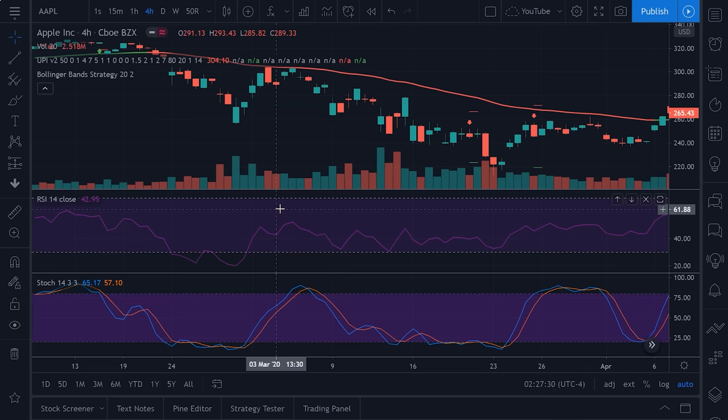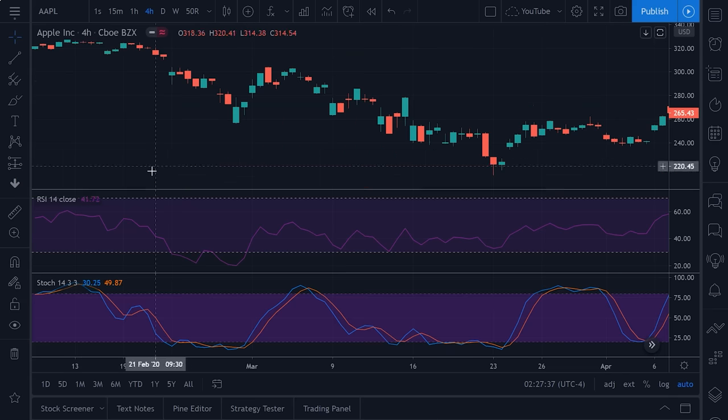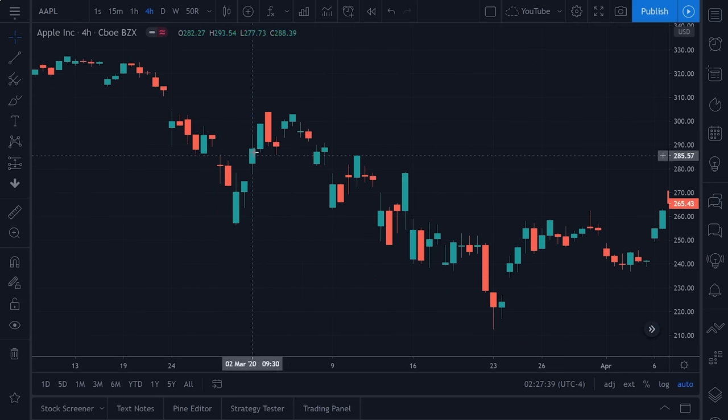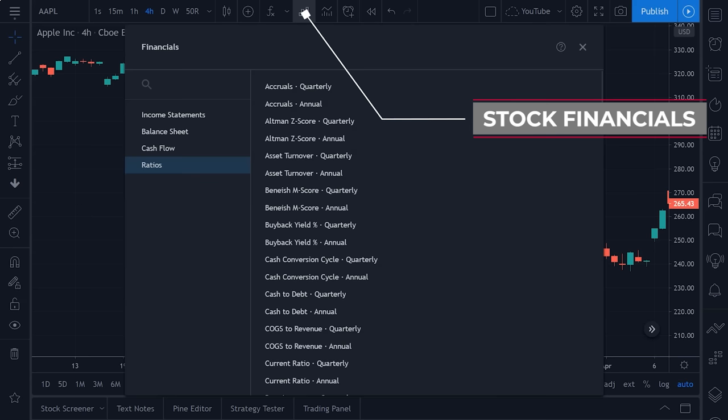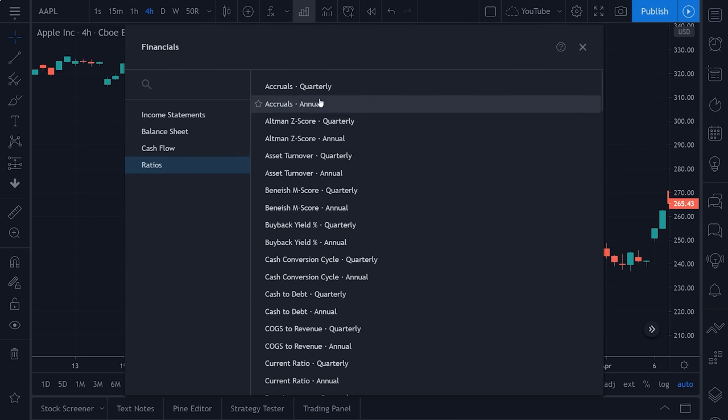So let's close the strategy tester window by clicking on the tab down here. And let's remove all of these indicators so that we're not overwhelmed by information here. And let's move on to the next interface feature, which is the fundamental metrics for stocks. So here is a list of various financial data that you can draw onto your chart to give you a reading on a stock's fundamentals.